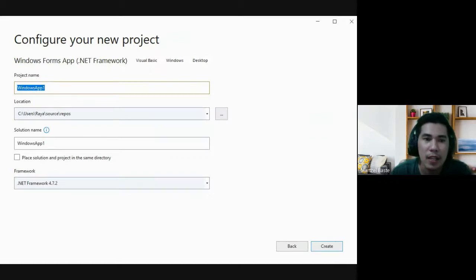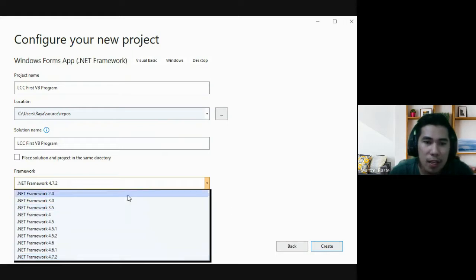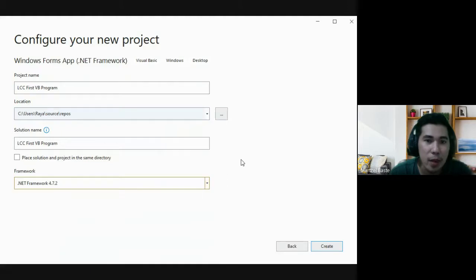Okay, and then here, of course, you know what this particular label is going to ask us: you are required to create your project name. So let's say, for instance, this is LCC first VB program. Right here, you can choose whatever framework you want, but it would be better if you choose the current or the latest one so that we won't have problems.